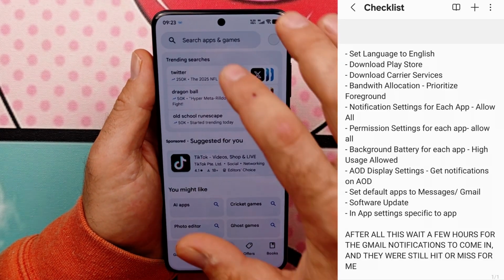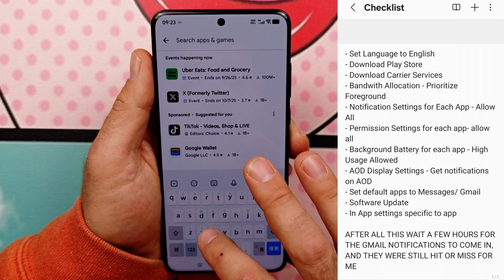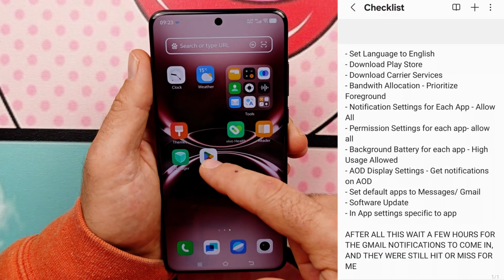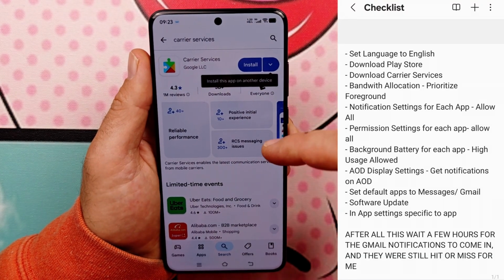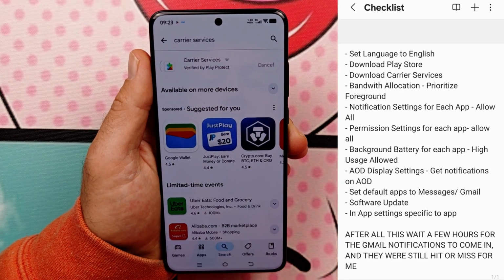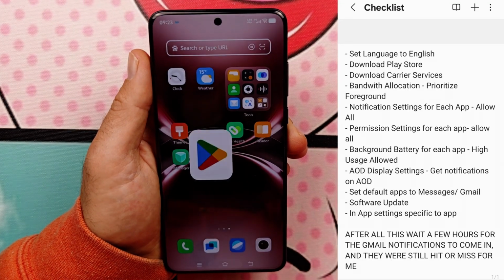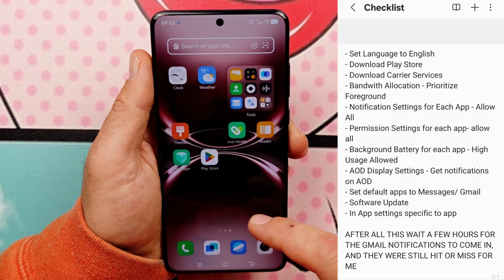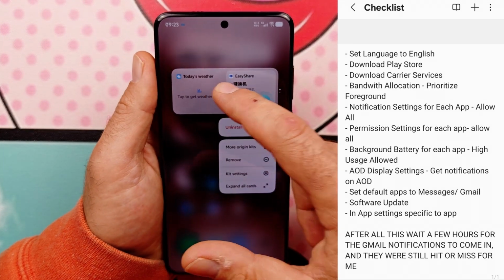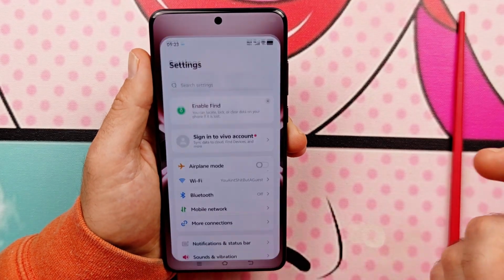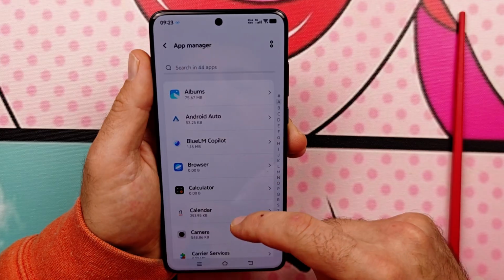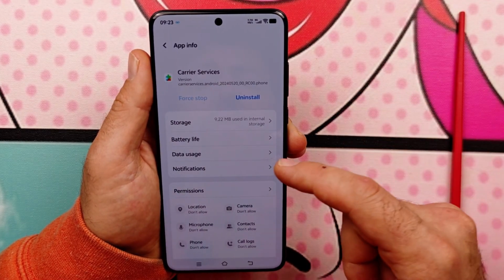The first thing that you're going to do is download carrier services. You're going to go up to Google Play Store, type into your search carrier services, and install it. All right, so now it's installed, but it's not going to show up in your home screen here. So I'm going to go into settings, go into apps, app manager, find carrier services.